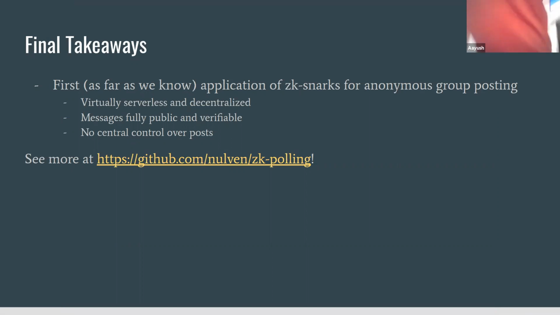Anything online? Yeah, so if you want to check out our code and verify this stuff actually happens in the background, you can go to our GitHub repo. It was initially called ZK polling because we built this off of a simple polling app where you vote for a candidate and you use ZK to have all of the guarantees that you want. We adapted that repository to do this group posting instead. We didn't change the name, I guess.